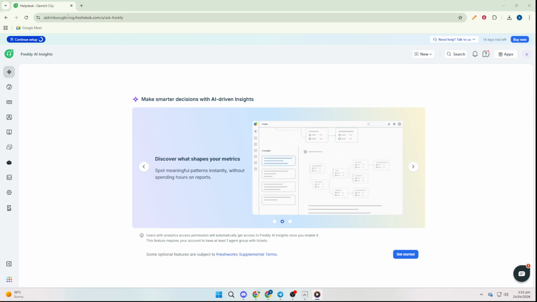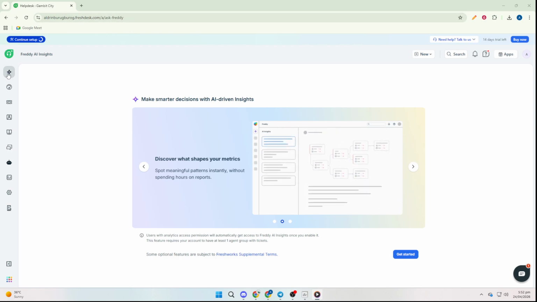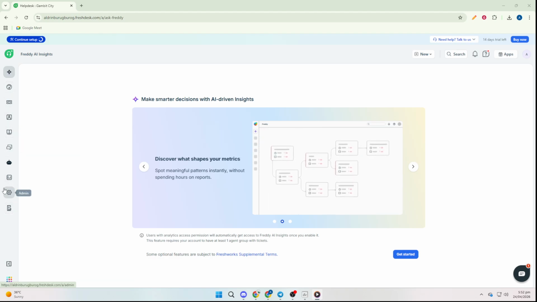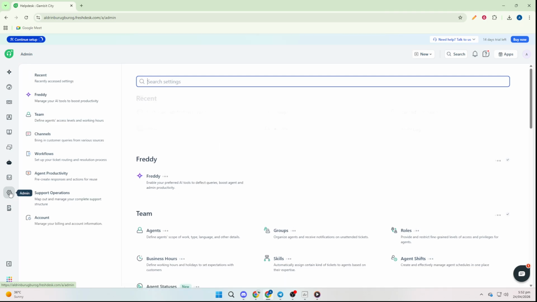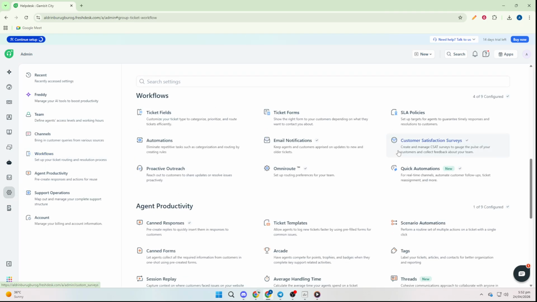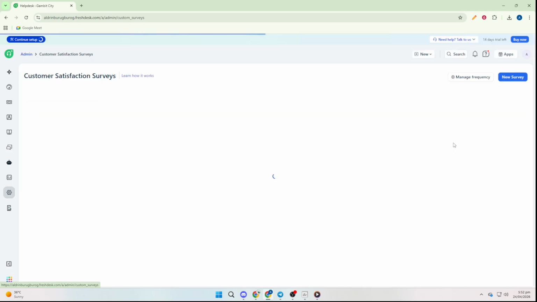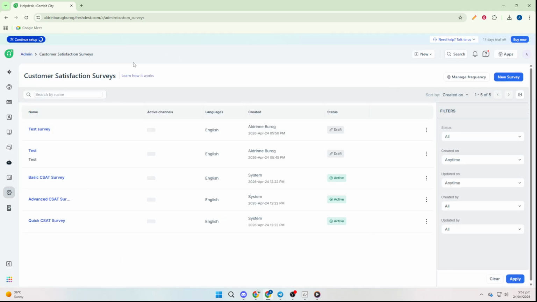Start by opening your Freshdesk account and heading to the area where surveys live. From the main menu, go to Admin, then open the Workflow section and select Customer Satisfaction Surveys. This is your hub for creating, editing, and managing all CSAT surveys in one place. Create a new survey by clicking New Survey.